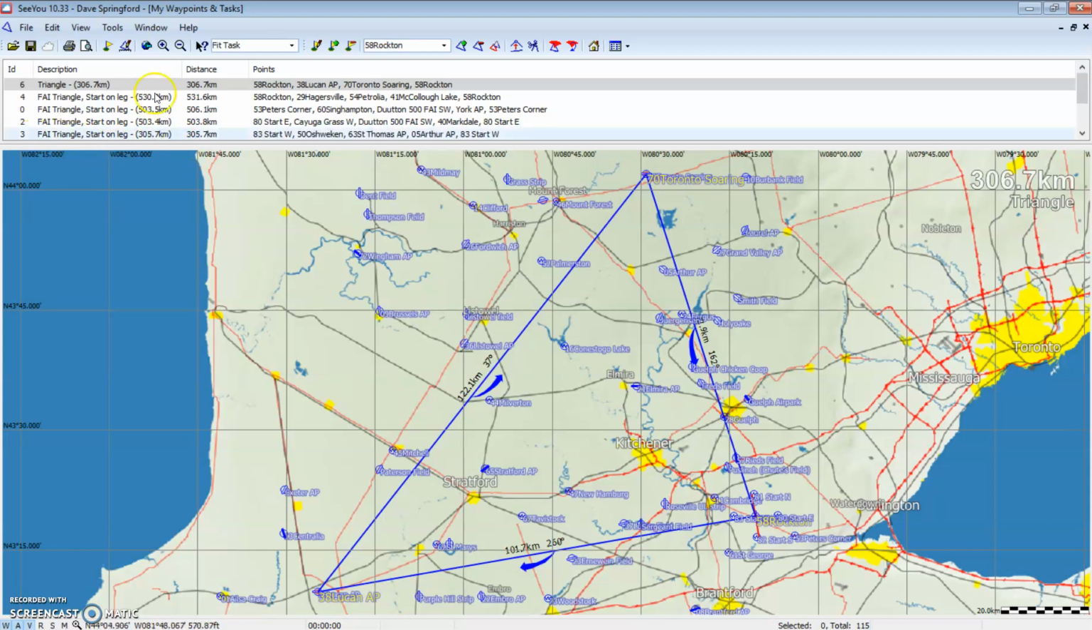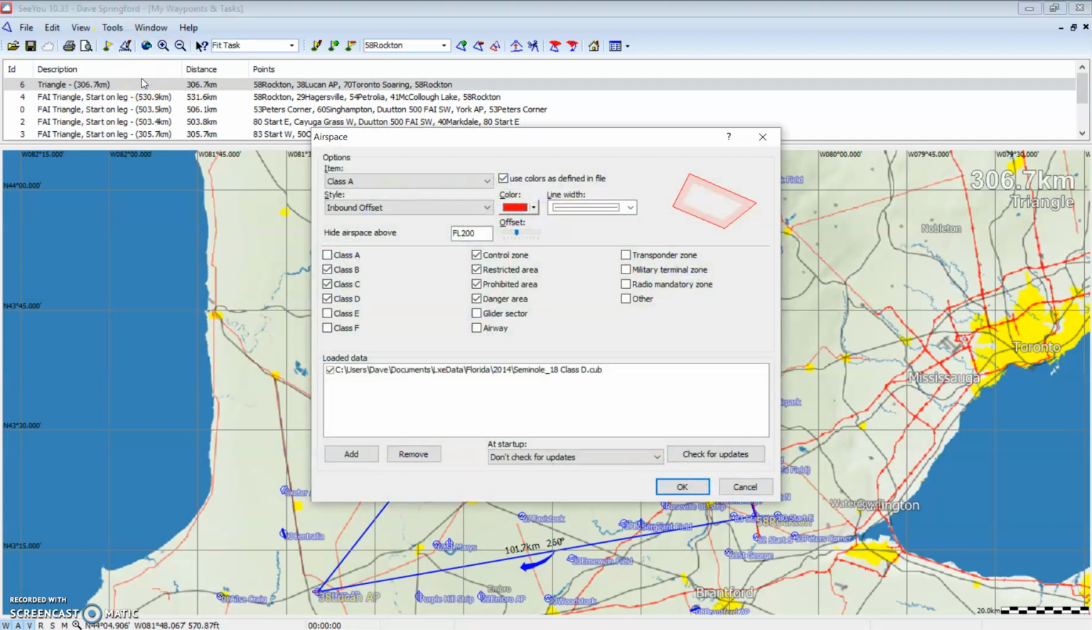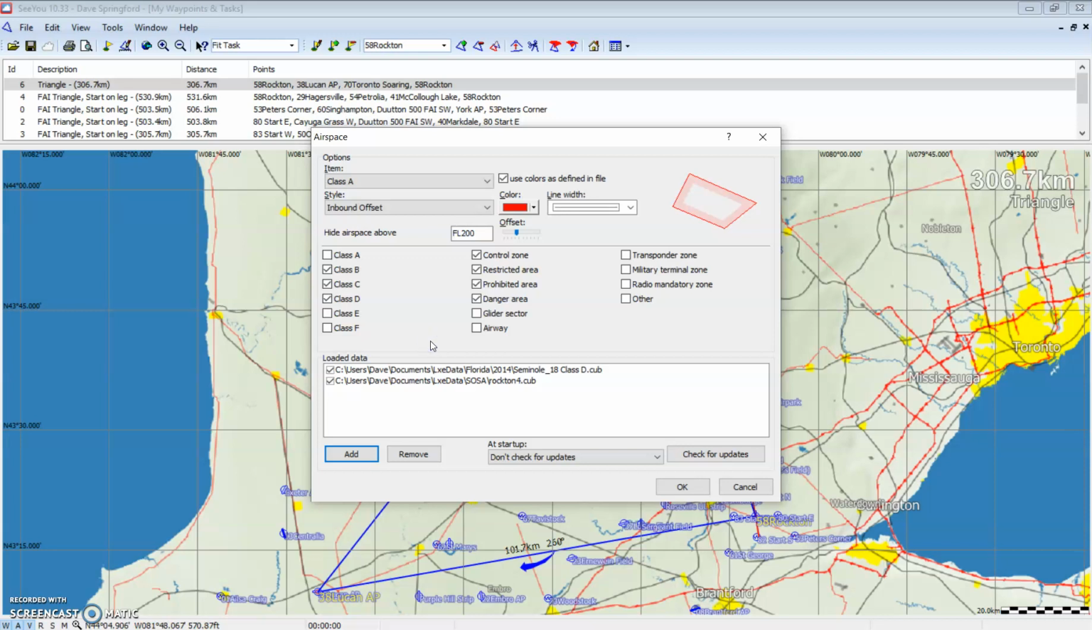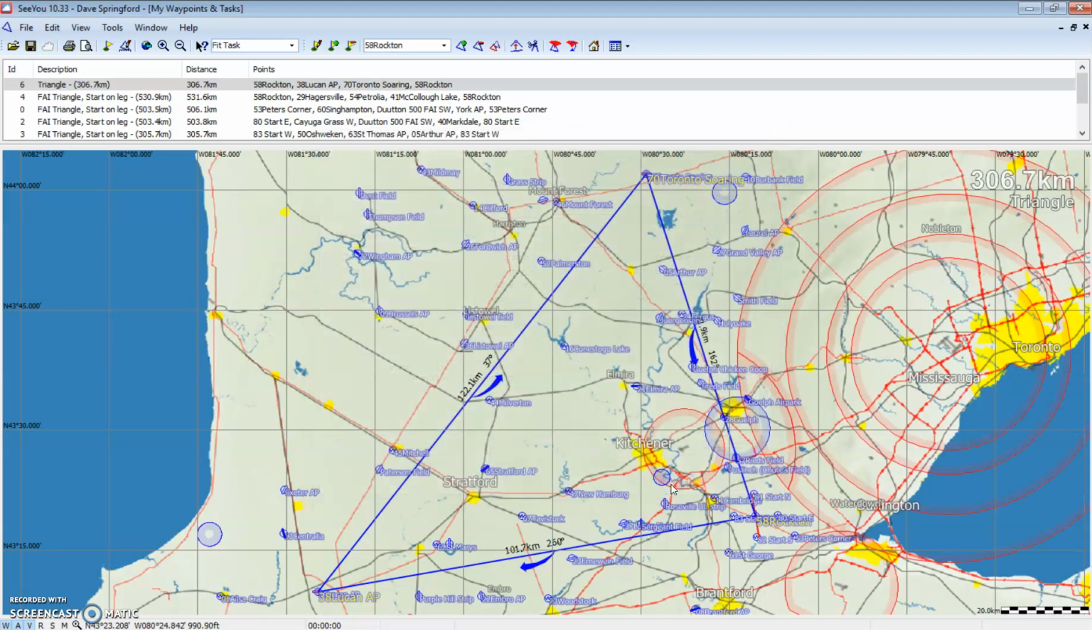To load an airspace file, we have to go to Tools, and we select the Airspace option. In this window at the bottom, it's going to show us all the airspace files that are currently loaded. To add a new airspace file, simply click on Add, navigate to the folder on your computer where the file is located, select the file you want, and select Open. We can see now that the second Rockton 4 cub file has been added. When I click OK, we can now see airspace has been added onto our route view.